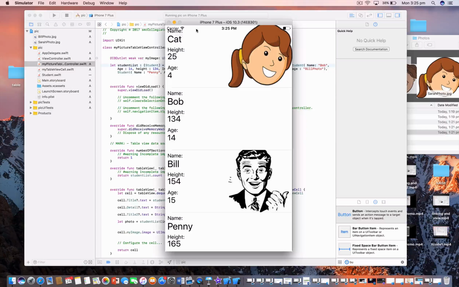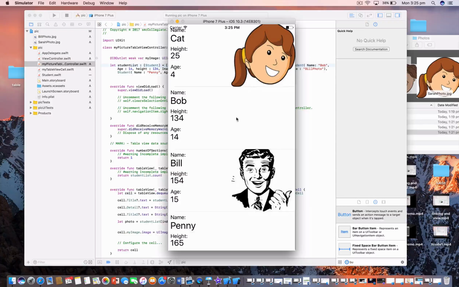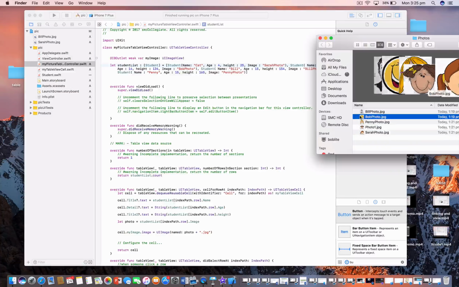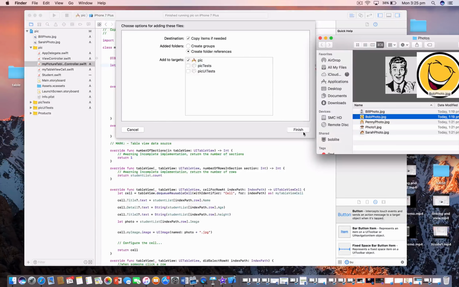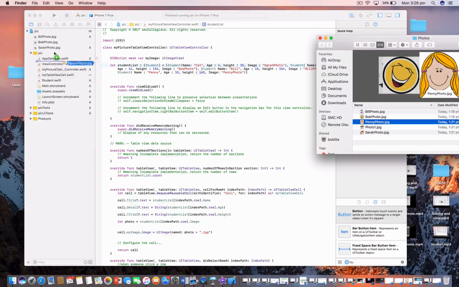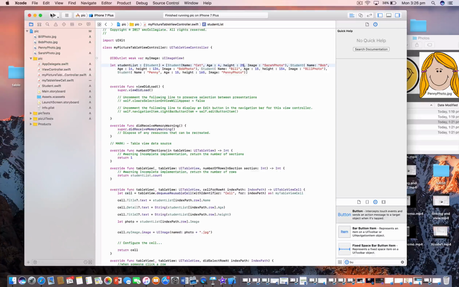It's trying to find Bob photo, but we haven't saved that in there. So we need to drag and drop that in for it to find that reference. Otherwise, it'll just be a blank photo. So to do that, we go to our photos. We want the Bob photo, and again, you can rename it. Drop that in. And we also didn't have the Penny photo. We'll drag that in. Make sure the copies, if needed, is there.